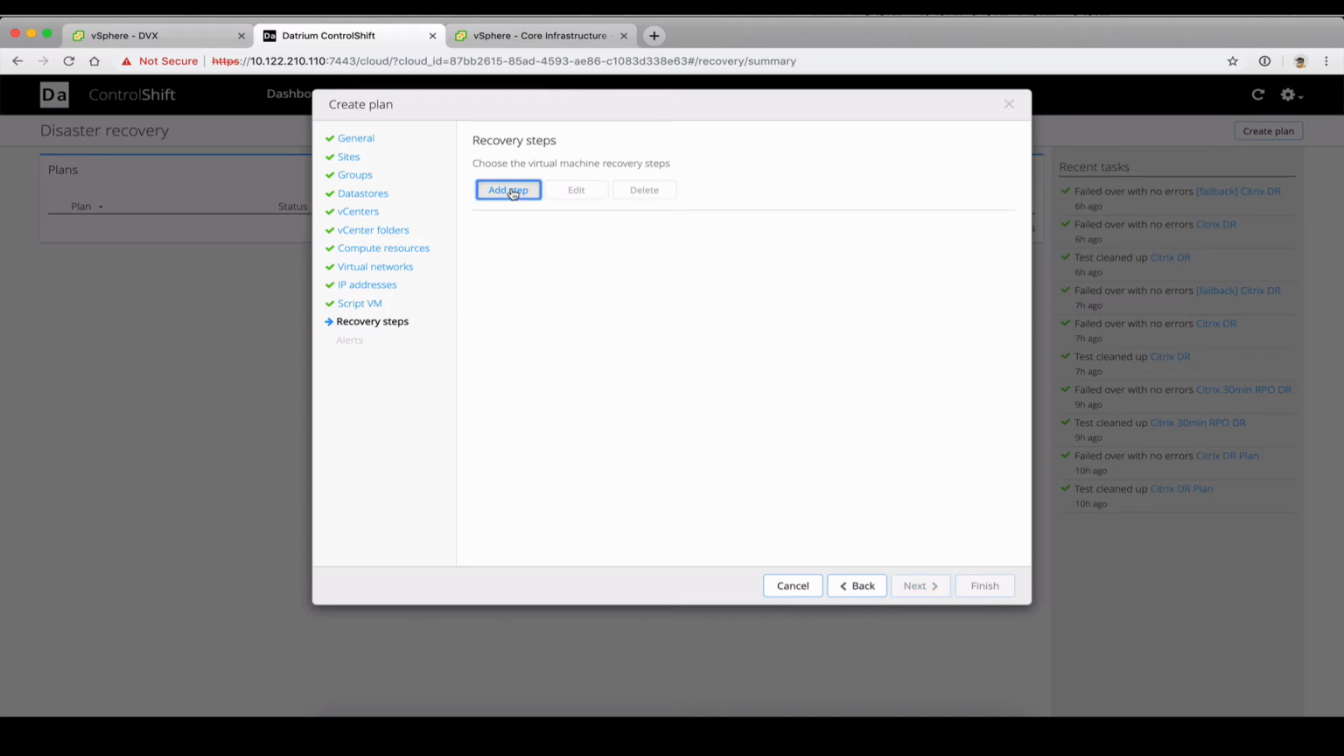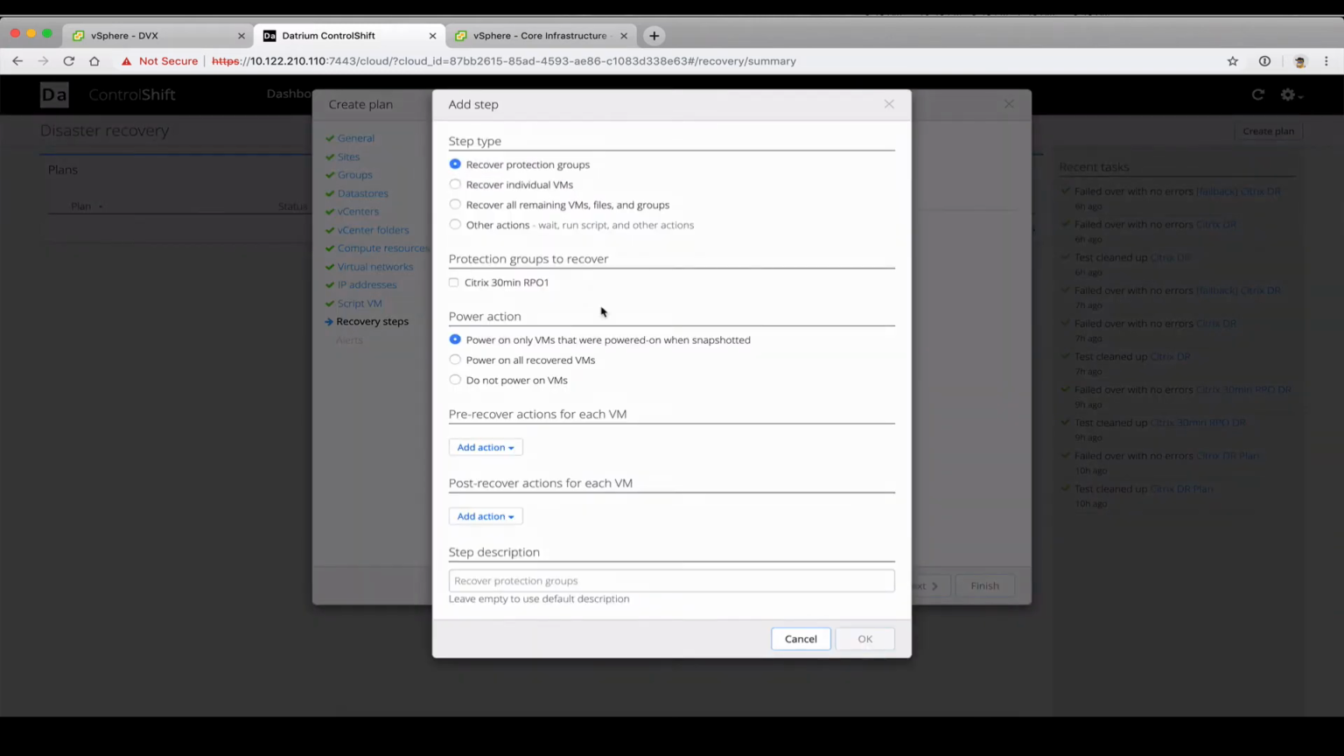And then the recovery steps, and this is going to be very, very simple. So the first thing that I need to select is I want to recover the protection group, the entire protection group, and here is my protection group. I could do individual VMs if I wanted to, and I only want to recover the VMs that were powered on when it's snapshotted. Remember, I can have multiple VMs in a single protection group.